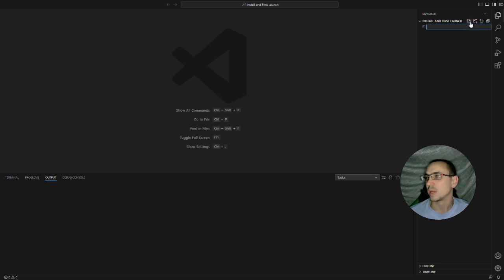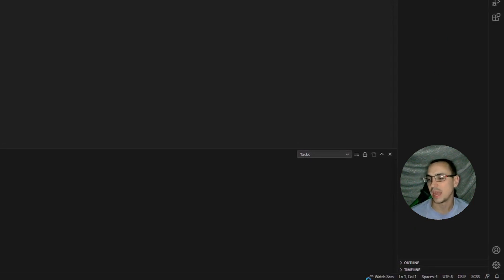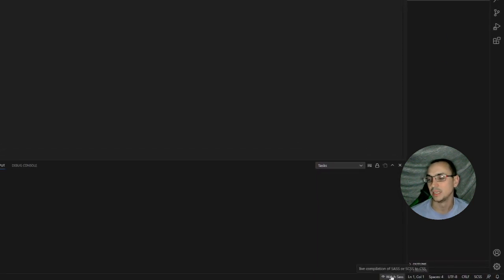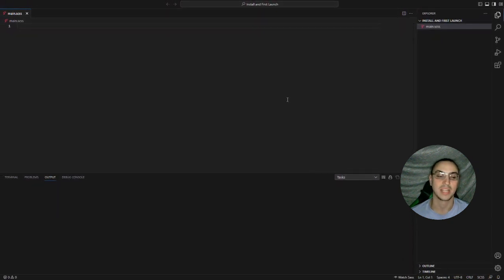So let's just quickly drop one of those into our project, and as soon as I click enter, a few things are going to change. So there we go, I've got the Sass file in there, and just down at the bottom you can see we have this watch Sass button. So that's telling you that the extension is successfully activated and is ready to start watching your Sass.